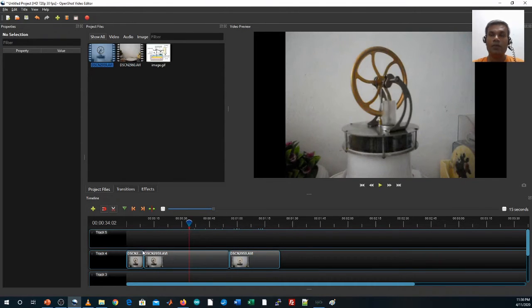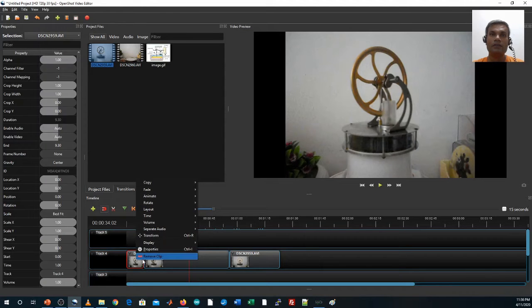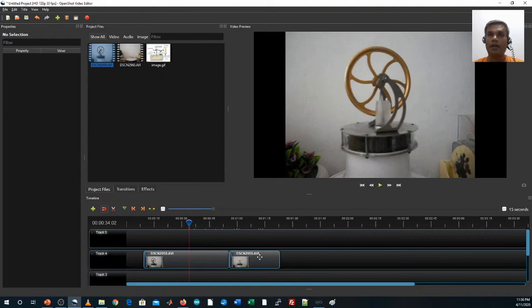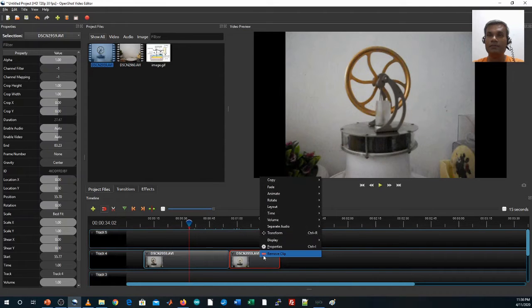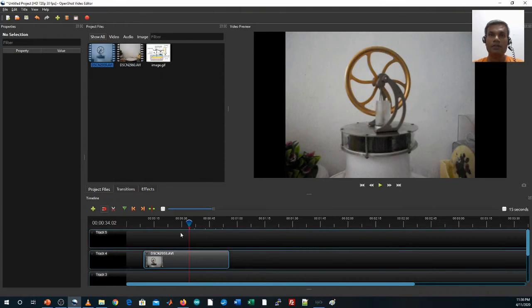Now I don't want the first component, I want to delete this one. So I again select the razor tool, so it gets unselected. Right click on this one, select remove clip. I will do the same with the last one. Remove the clip. So now I have only this smaller clip.